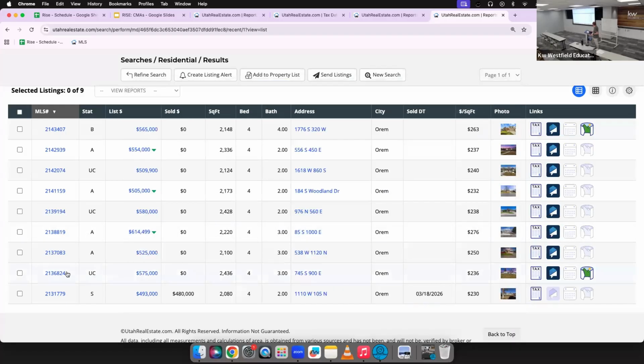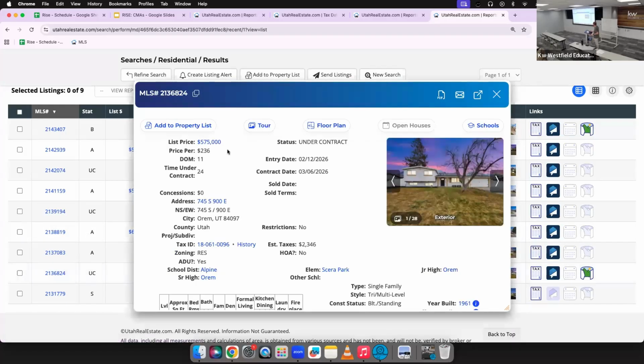So if we click on this under contract, we will see what it was listed for, the days on market, and the time under contract. We have to guess from there because we don't know the price. So this is listed at 575, on the market for 11 days. The average home on the market right now is on the market for 72 days. So this was way faster.